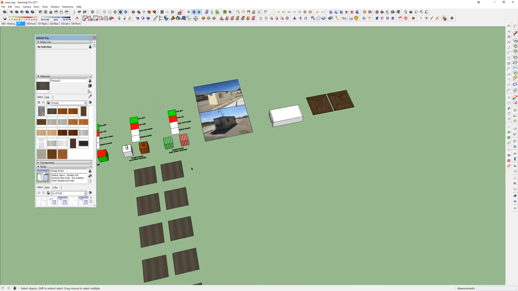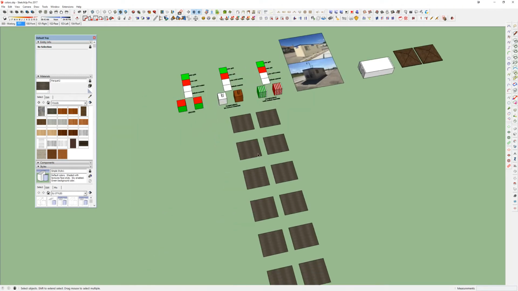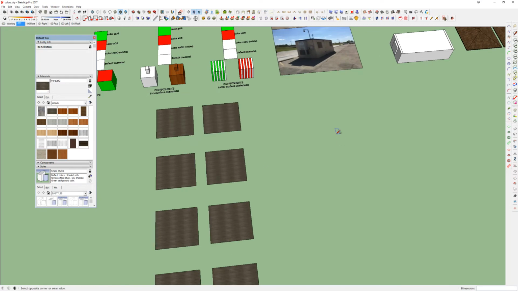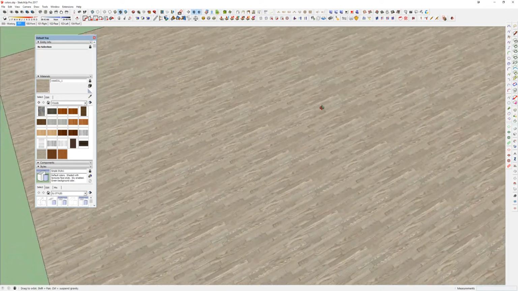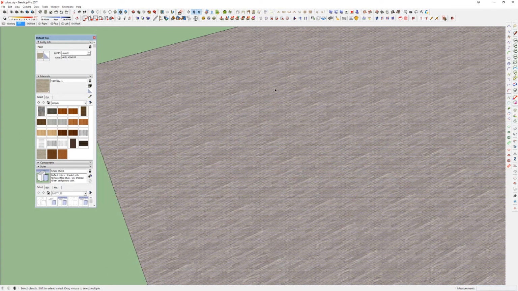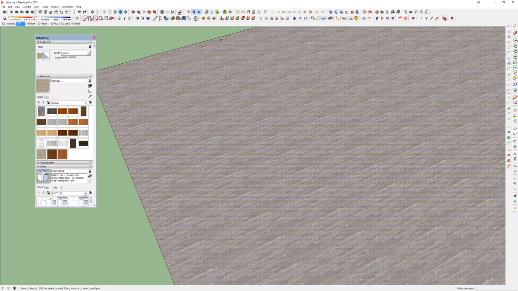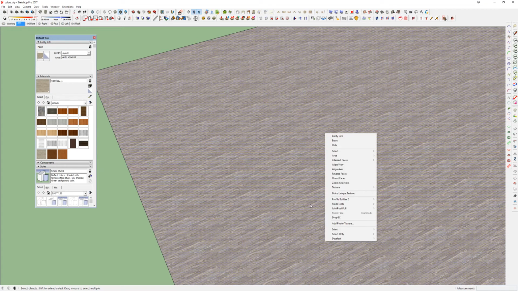So let's get into a little bit more, let's say, advanced editing of materials. Let me just draw this and let's throw this in here. So I have this kind of parquet wood floor, and if I select just the face, so none of my edges are selected, just the face, and I right click on it, you'll see this texture button down here. And in here is position, projected, and edit texture image.